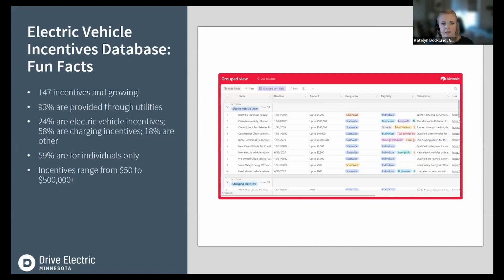Just some fun facts about the database. Today, it's 147 incentives and growing. 93% on the database today are provided through utilities. So that could be either an electric vehicle incentive, like a rebate, or charging incentive. We also have 24% of those are electric vehicle incentives, 58% on the list are charging incentives, and then 18% are other, meaning they just didn't fall into either the electric vehicle or charging category. 59% are for individuals, so that means about 40% of the incentives are eligible to businesses, schools, tribal nations, and other groups.